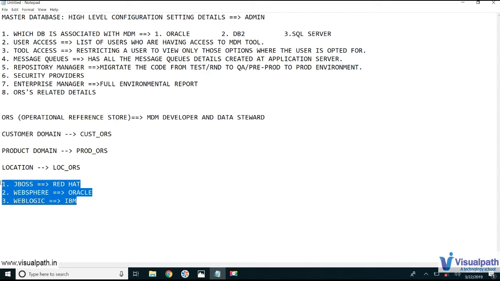Being an MDM developer, you do not need to worry about this particular application layer. Even though you do not know the ABC of your application layer or application server, it's not a problem at all. But if you are trying to upgrade your role to admin, then for sure you should have knowledge of these servers, because without it you can't create your message queues. That is one example.